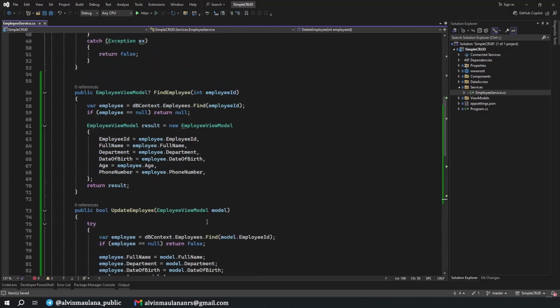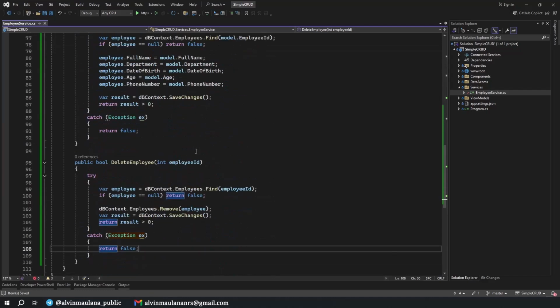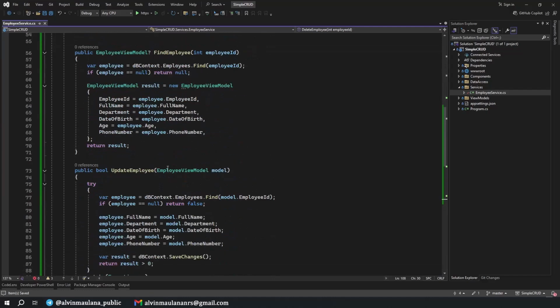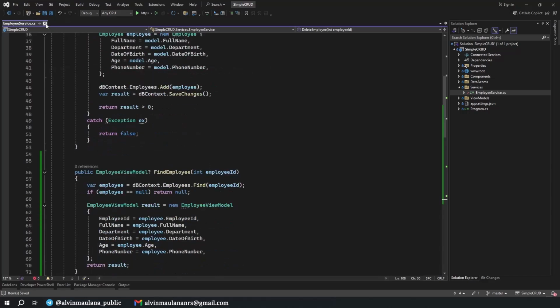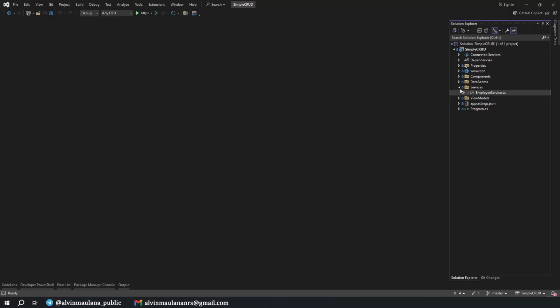Alright, all three functions in the service are complete. The next thing we will do is update our UI. So we can close this, and then we go to the component pages. Let's start with the home page first.